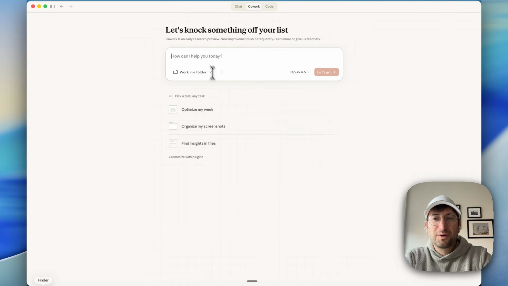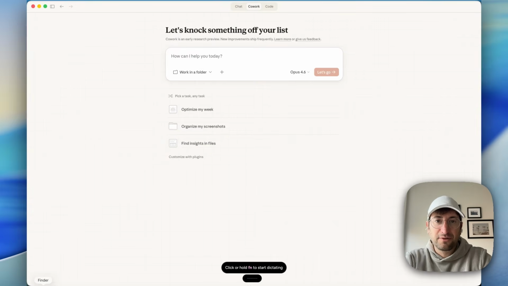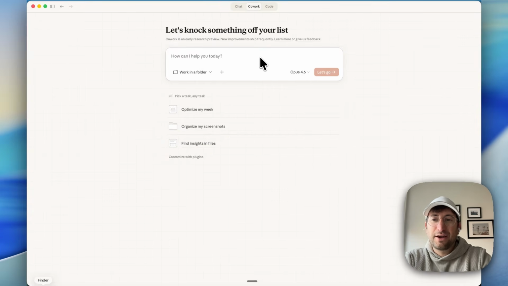Cowork is where things get really interesting. So this is kind of a combination between chat and Claude Code. Claude Code is very agentic. It can create agents to complete tasks for you. It can work for a really long time in the background. It can access additional tools. It's basically more powerful and able to work for a longer time than chat. Chat is just for simple back and forth. Cowork is when you want to actually get work done.